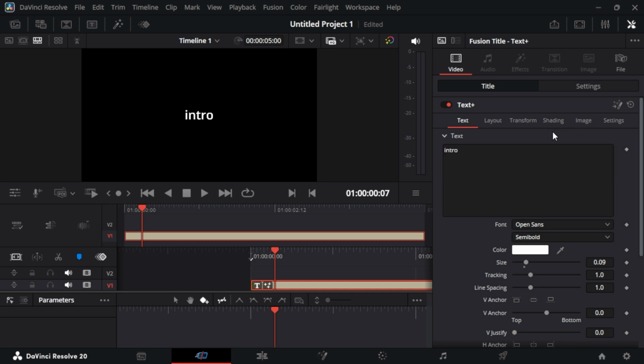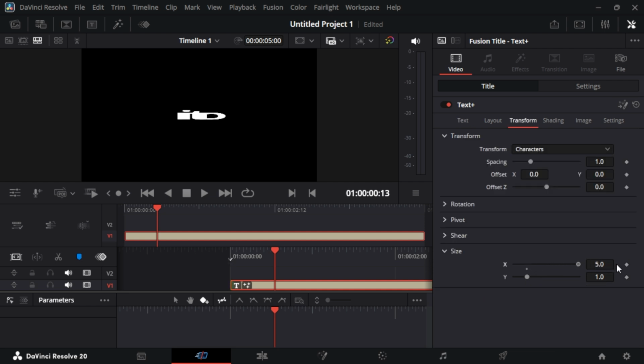Step 2. Setting the first keyframe. Move your playhead to the exact frame where you want the animation to start. In the inspector, look for the property you want to change, like zoom or position. Then, click the small diamond icon next to it. It will turn red. This is your anchor point, where the text sits still.